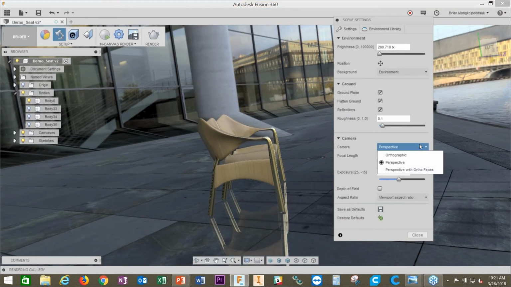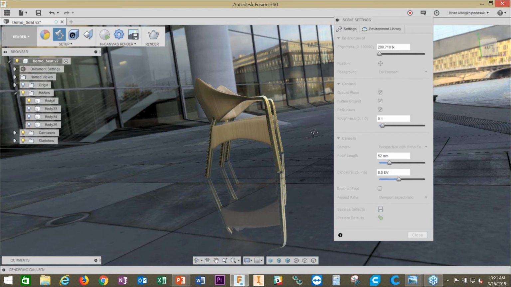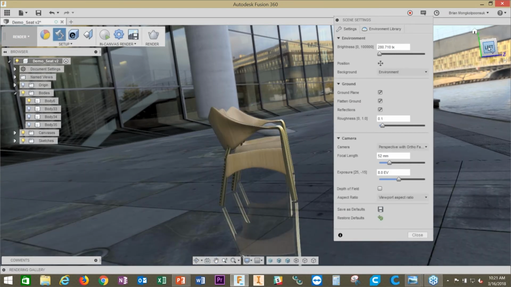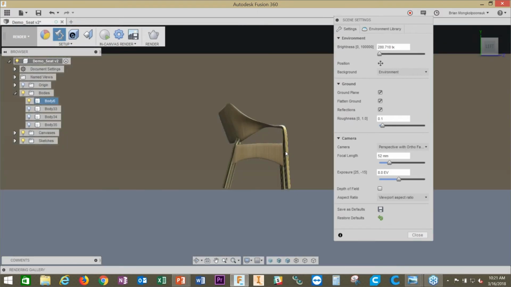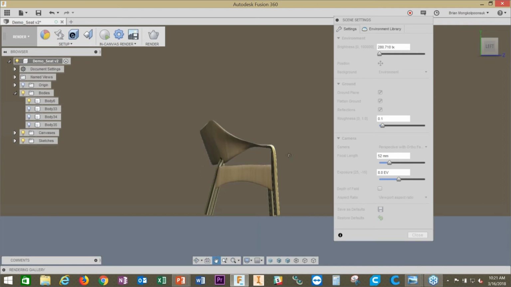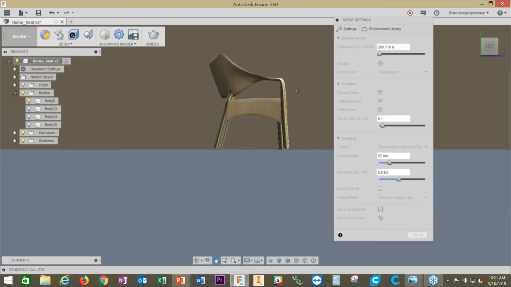And if we want a combination of the two, or the best of both worlds here, we can do perspective with ortho faces. Whenever we pan, we still get that perspective view. However, if we do a view of the view cube normal to it, we can see that once we pan, it gives us that orthographic perspective.